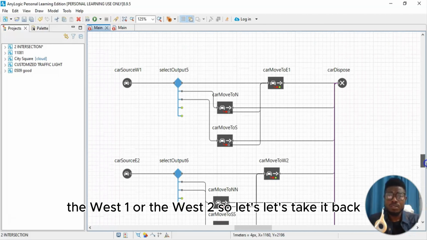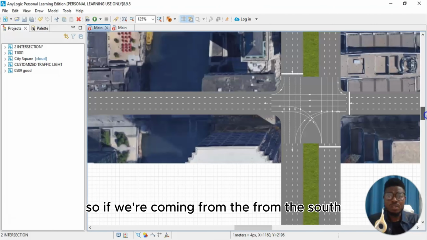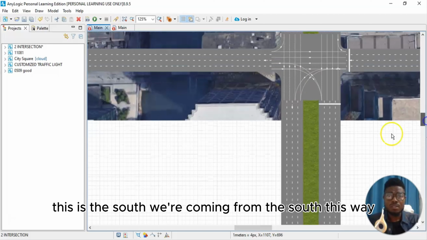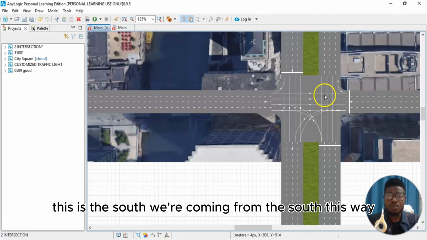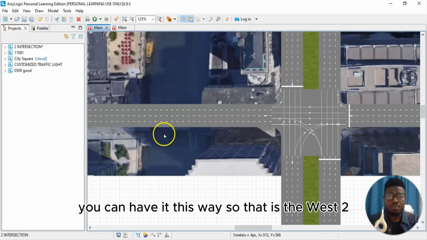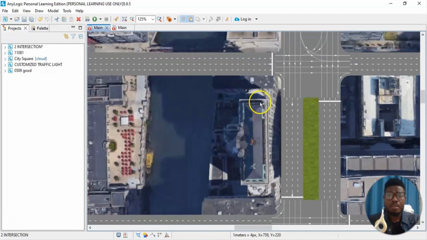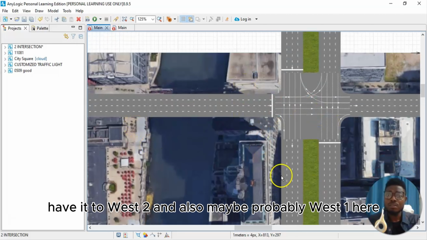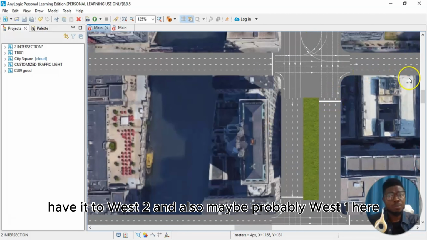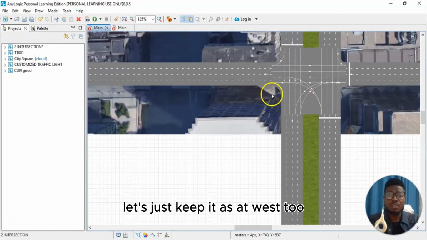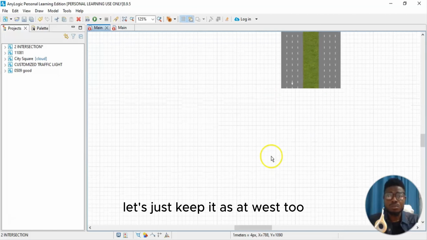So let's take it back. If we're coming from the south, this is the south. We're coming from the south this way. Then you can have it this way. So that is the west 2, because we can't have it to west 1. We can have it to west 2 and also maybe probably west 1 here. But for the sake of this, let's just keep it at west 2.